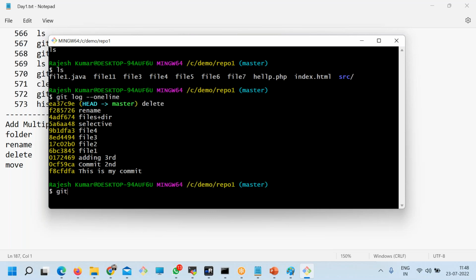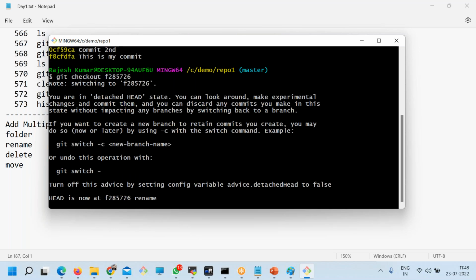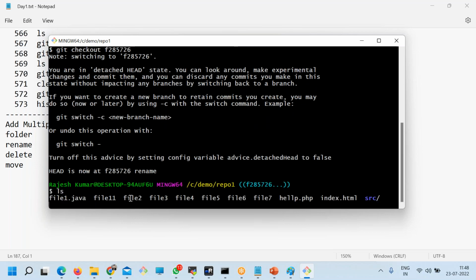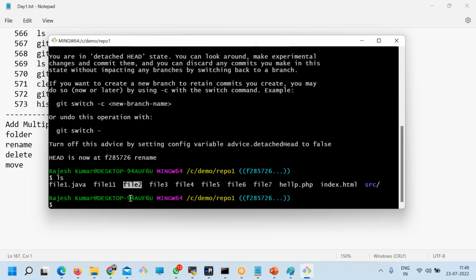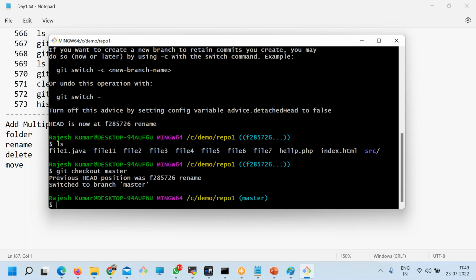So if I check out this file, I will go into the non-deleted state of my workspace. See, ls, file two is here. So in the latest commit, I deleted the file. So here, checkout master. This is how you delete the file.